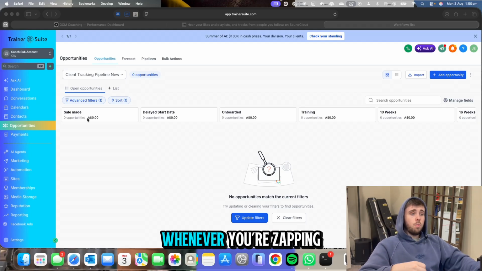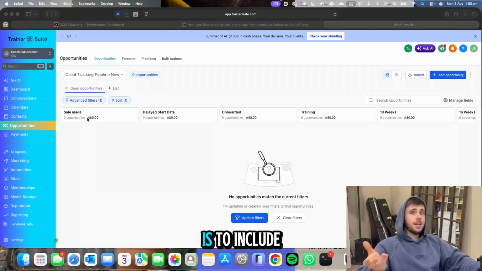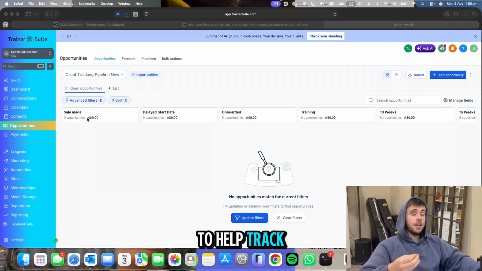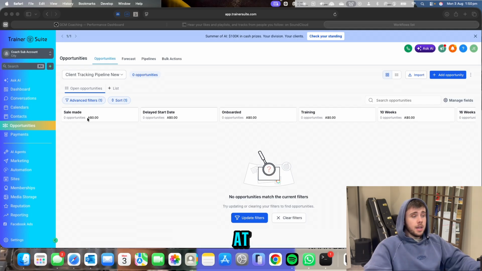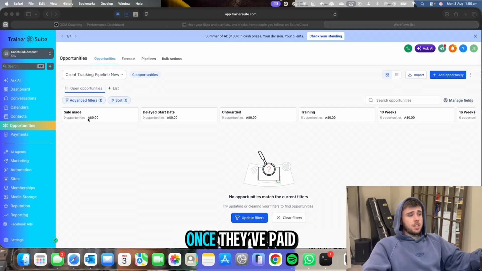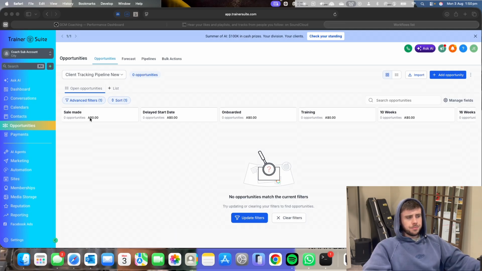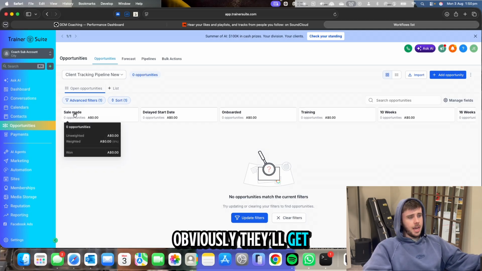One thing to note, whenever you're zapping over stuff from Newie, is to include the Newie start date, because that is super useful to help track your minimum terms and where they're at. It's the same for Stripe, if you use Stripe or any other payment provider. Once they've paid, they'll get added into here.